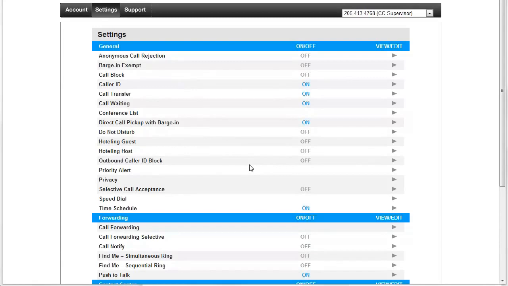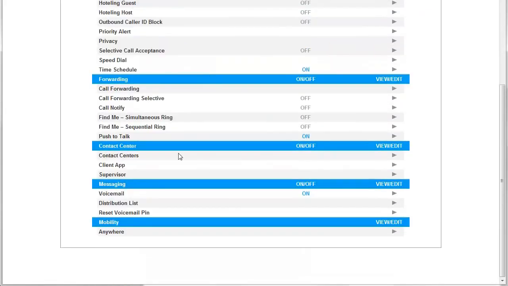Also, notice that both Contact Center and Group tabs are missing. This is due to the fact that the user we are signed in as is neither an administrator nor a Contact Center manager. So let's scroll to the bottom of the page to the Contact Center section.